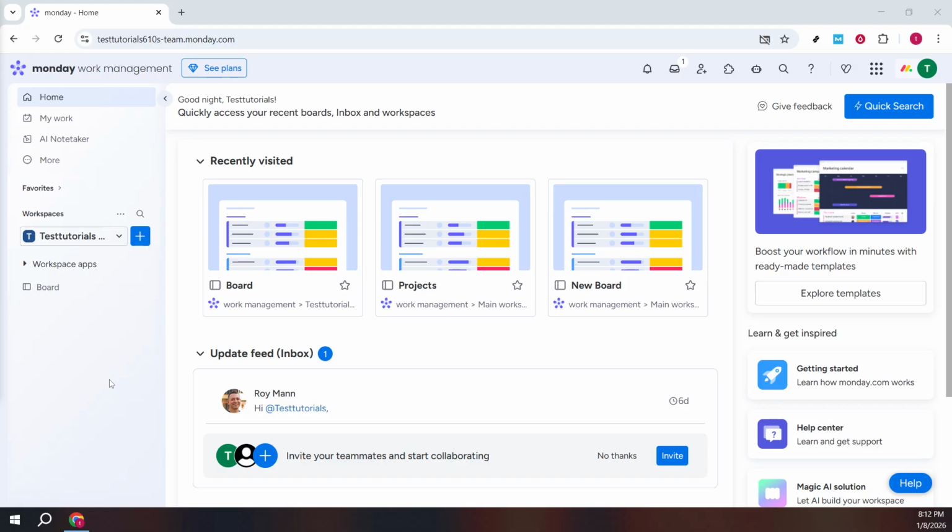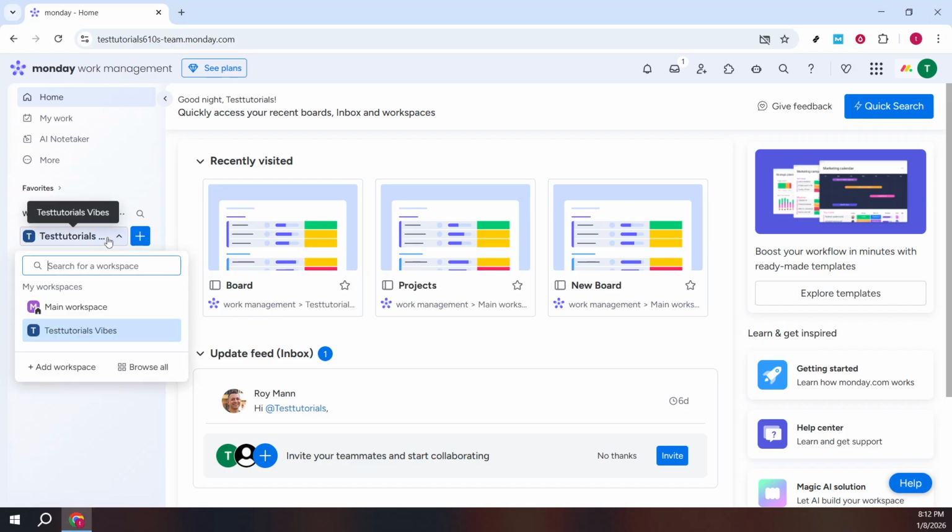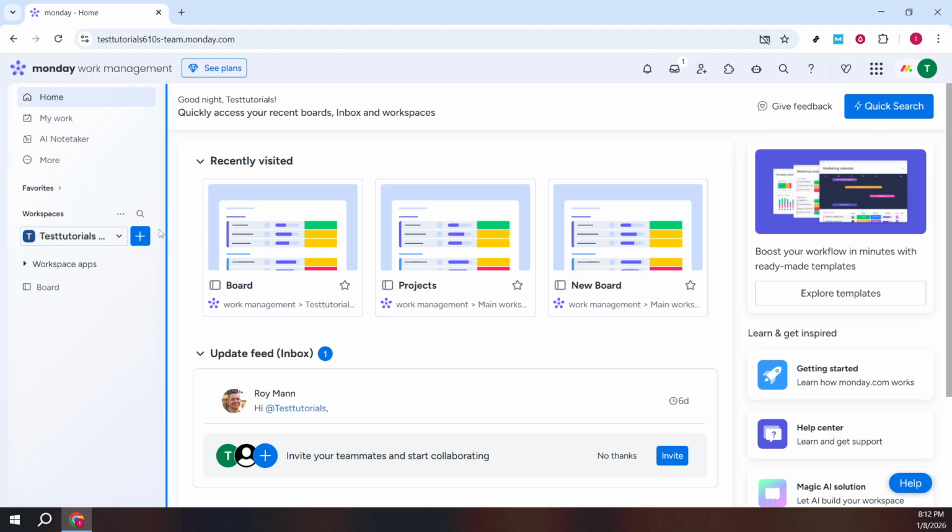Begin on your Monday.com home. From here, look to the left side navigation and open workspaces. Pick the workspace where this survey should live so the right teammates will see it and your boards stay organized. Choosing the right workspace up front keeps permissions and visibility simple later.